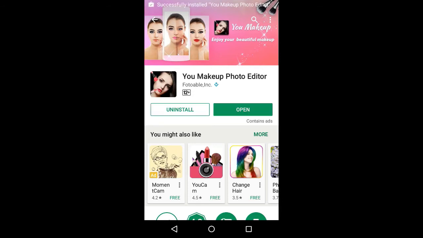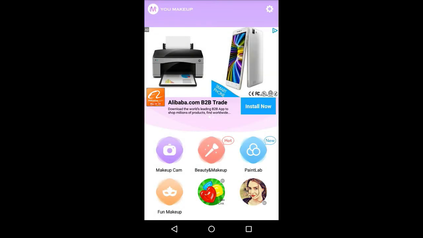Okay, download and install process finish. Now click Open button to run the app. Don't worry, for the first time it will take some time to open the app. This is the interface or home page of this app. Here you can see some options of this app. The options are Makeup Cam, Beauty and Makeup, Paint Lab, Fun Makeup and others are advertisements of this app.